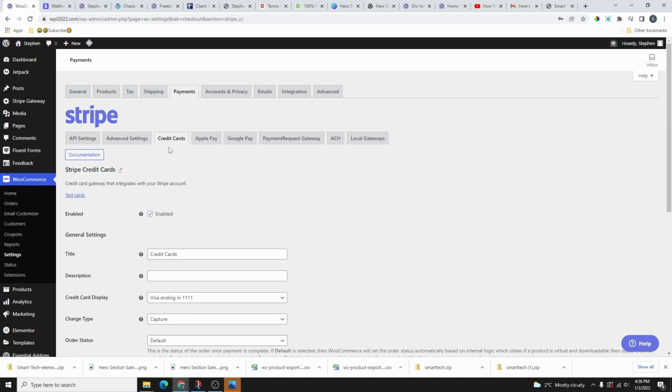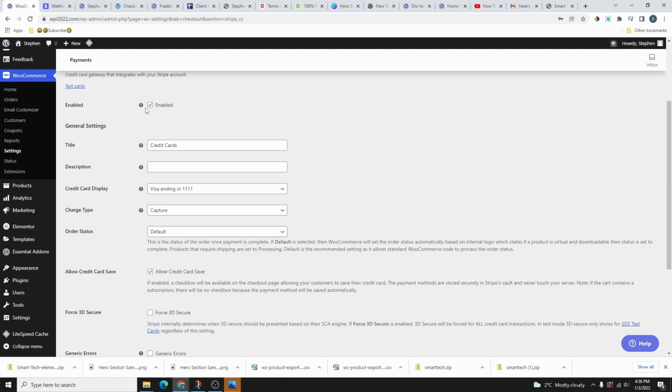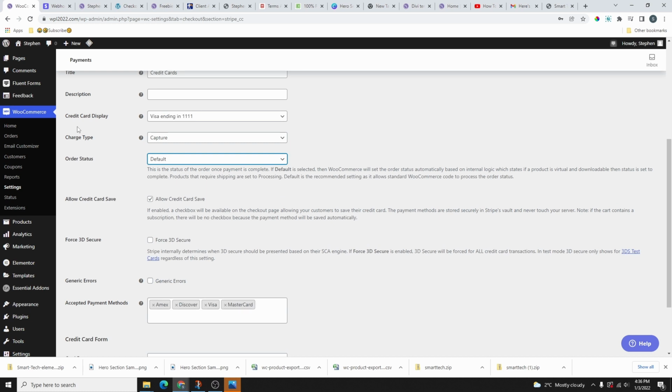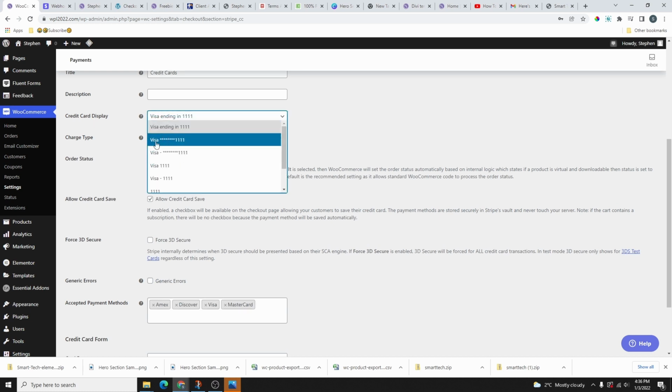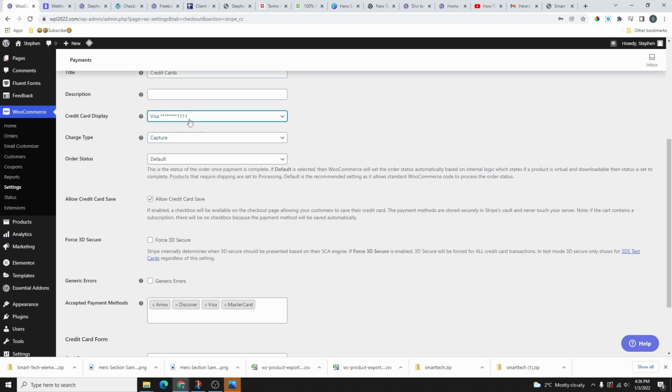And then if we click on the credit card tab here, you can see that we have the enable option. Make sure that this is enabled so you can accept credit cards. And then over here, you can change the title to credit card payment or whatever you want. You can also change the card display method. Maybe you want to have it like this. You can go ahead and select that like this. And then the charge type, you want to make sure that this is on capture, not authorize, right? So we don't want to authorize the payment.